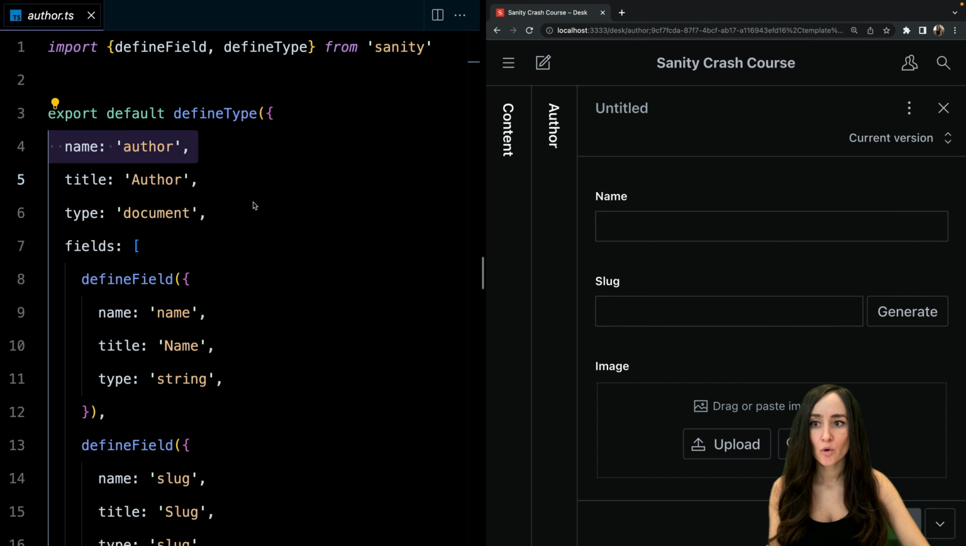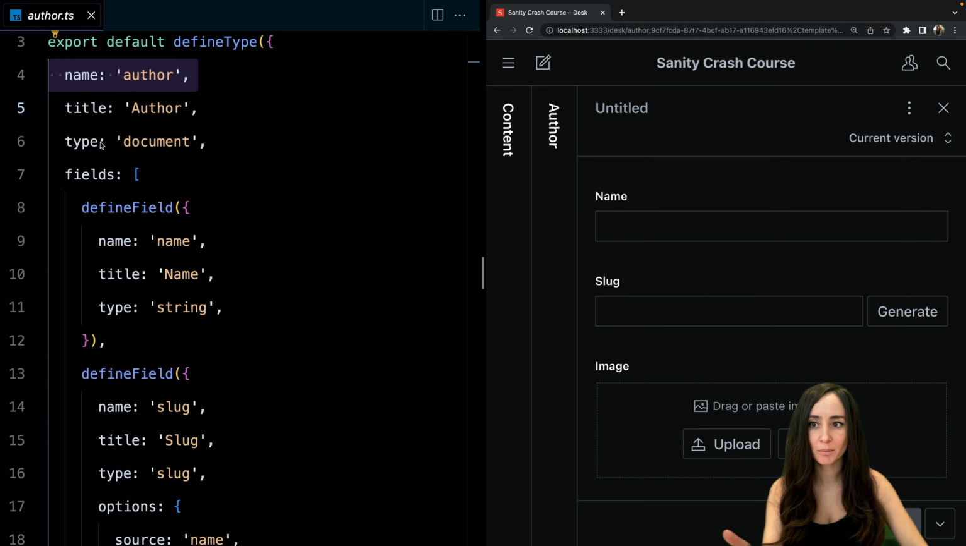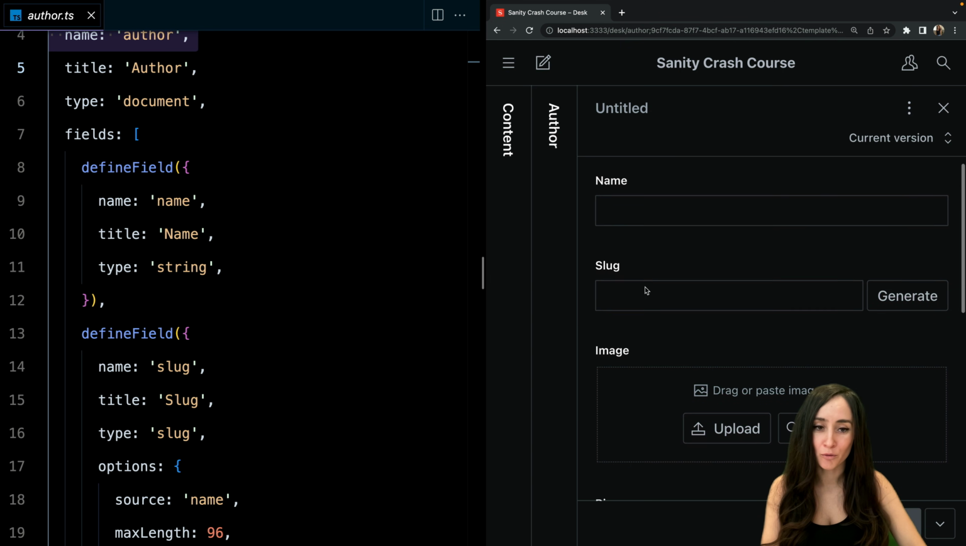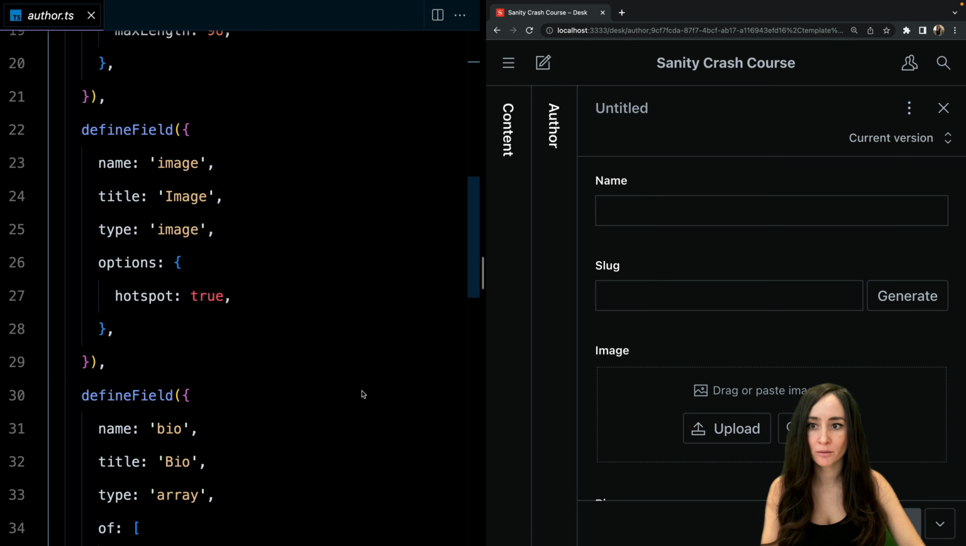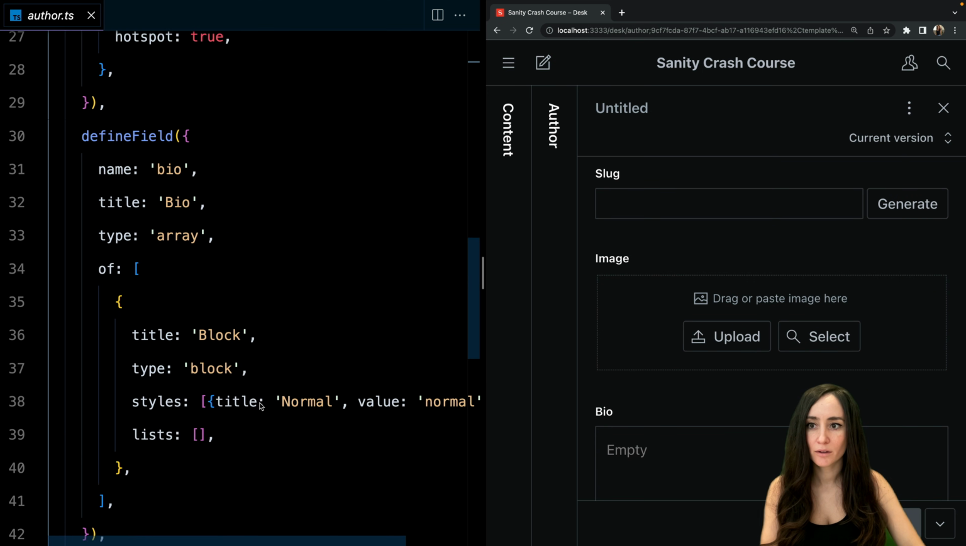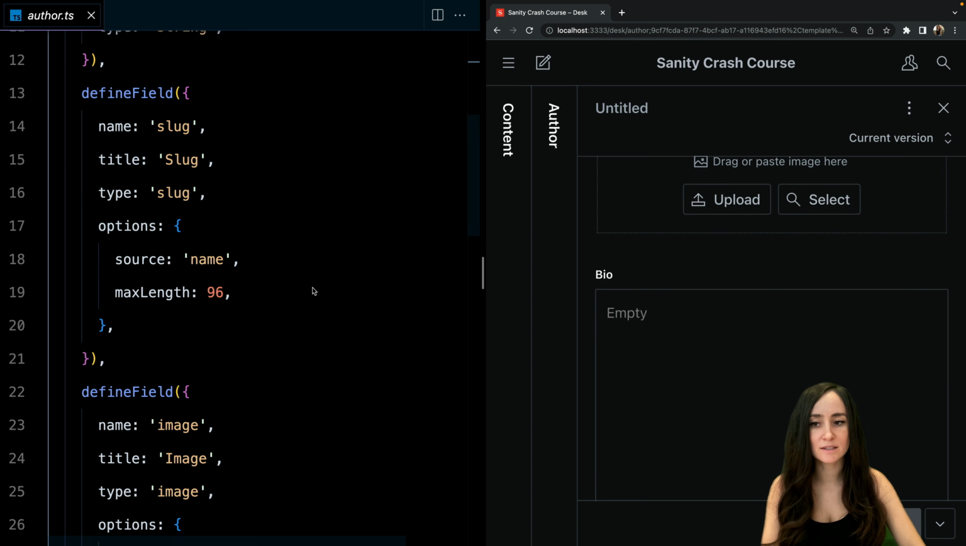So if we look, we see author as the document type, and we have a fields array. And over in our studio, that fields array shows up just like this. So we have name, we have slug. If we scroll down, we have image, and we have bio. Now each one has a name, title, and type.